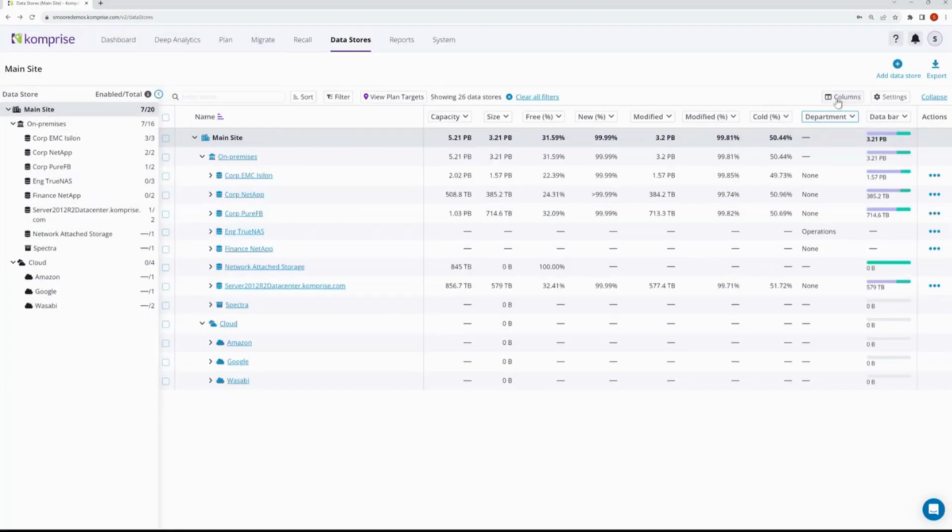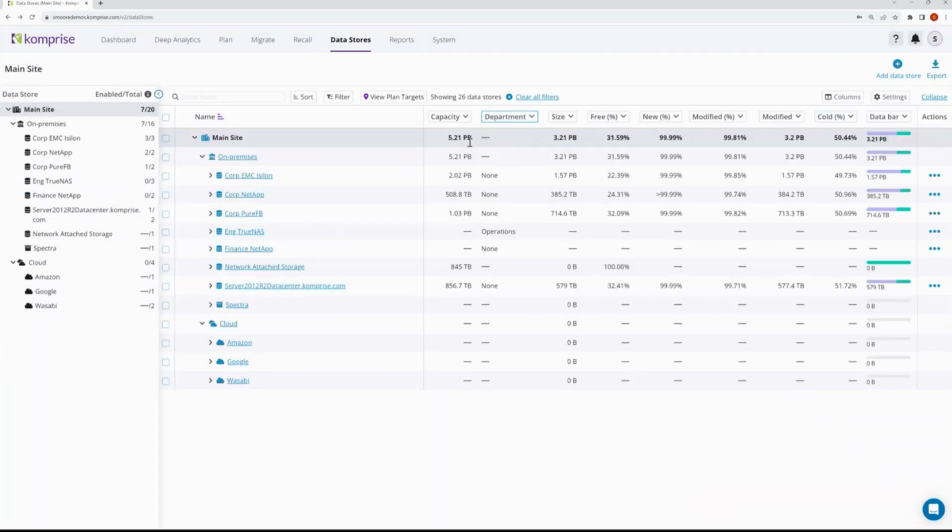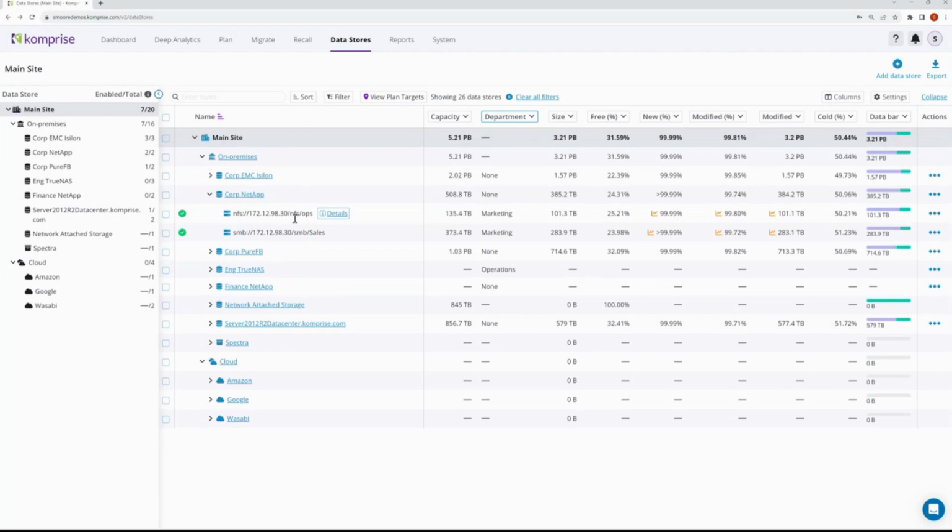I can not only choose my columns, but I can come at any time and reorganize my columns and pick them so that I can see things left to right for what's most important to me. For example, as an executive, seeing the capacity per department might be more important. So I'm able to choose that, and I can now see that on this corporate NetApp that I have some departments allocated, and I can see that this marketing group is taking up about 500 terabytes of space.